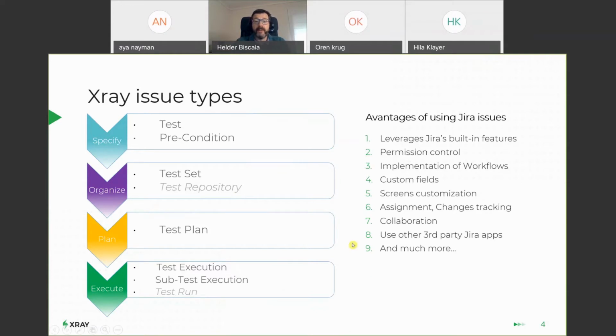And well, you can see them here. One other great thing here is that you can actually use other third-party applications to interact directly with these Xray issue types, and that gives you full control over what you're doing within Jira. So it's not a standalone, it's not a side-loaded application. It is an application fully integrated into the Jira ecosystem and makes full use of those issues as well.